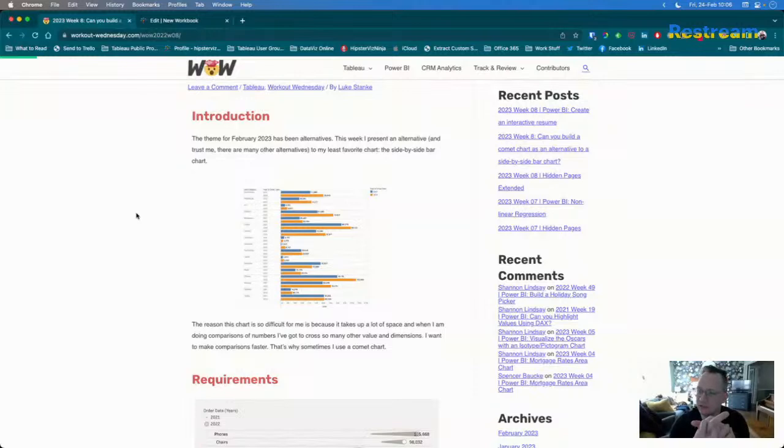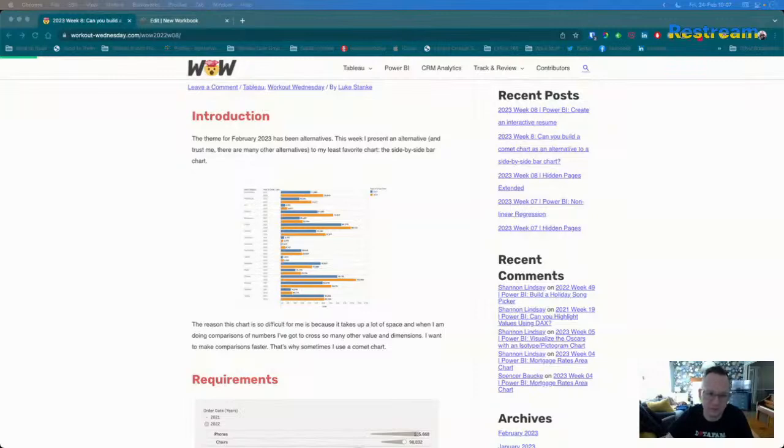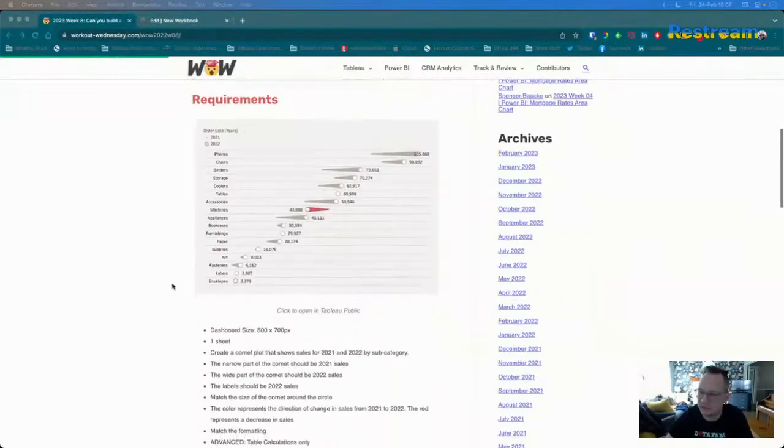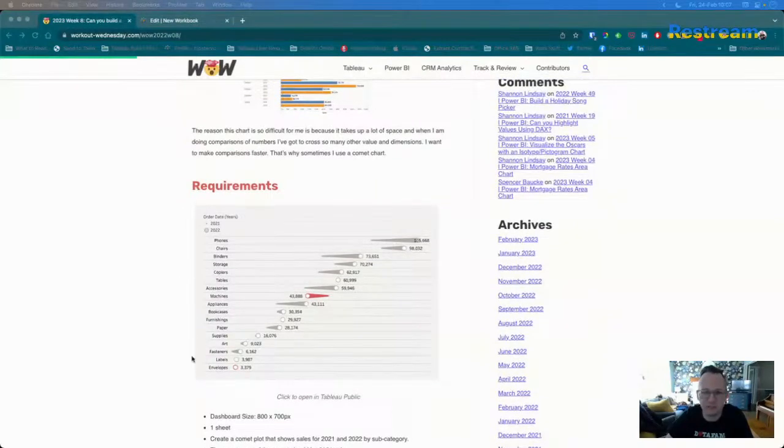Too much coffee. And this week, Luke Stanke is offering an alternative to the side-by-side bar chart, and I could not agree more with his sentiment about side-by-side bar charts. They are not great. They are one of my least favorites. I have such a hard time reading them and understanding them. I don't know which line to look or which bar to look at. It's hard to see patterns and trends. There's such a better way to do it, right? And as he mentioned, there are multiple ways to do alternatives to the side-by-side bar chart. But what we're going to focus on today is the comet chart. So that's what we're going to do.